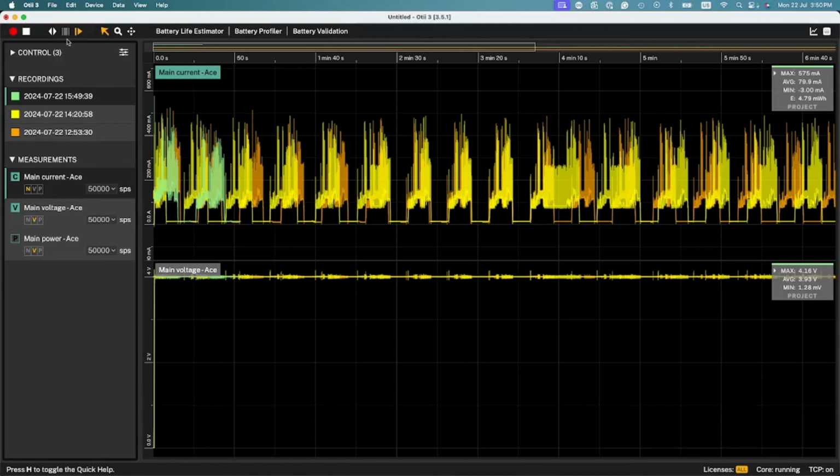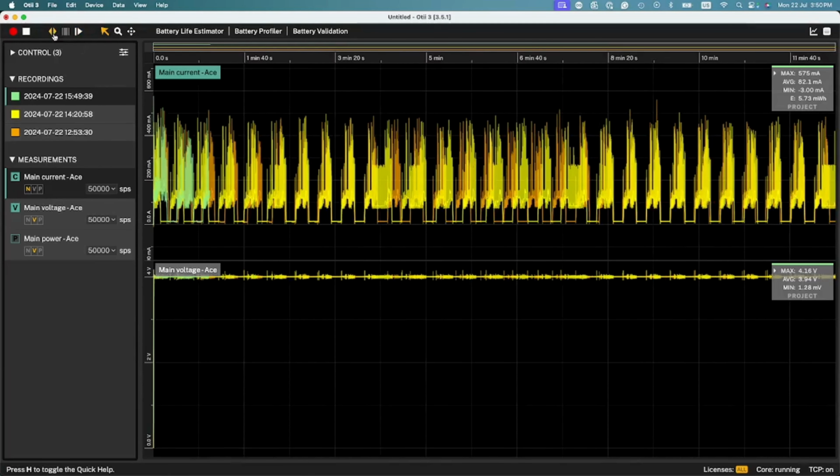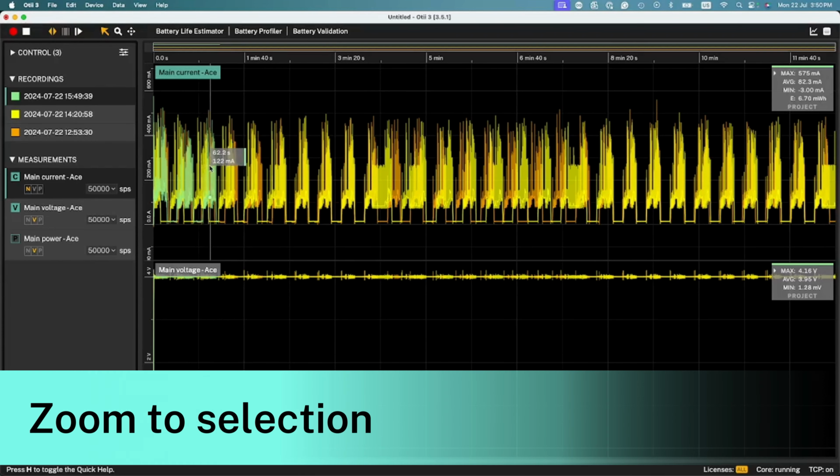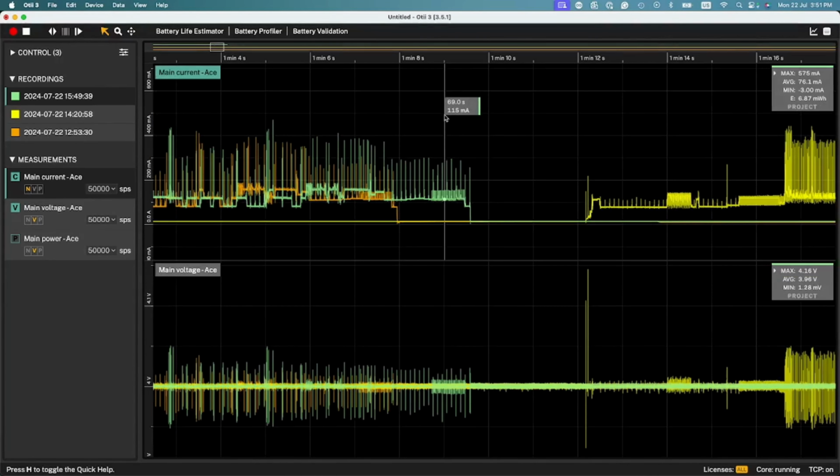To show the whole recording, click the arrow icon or press the W key on your keyboard to activate the fit width. If a portion of the recording is selected, it can be displayed in the entire view by activating the zoom to selection on the respective icon or pressing Shift plus S on the keyboard.